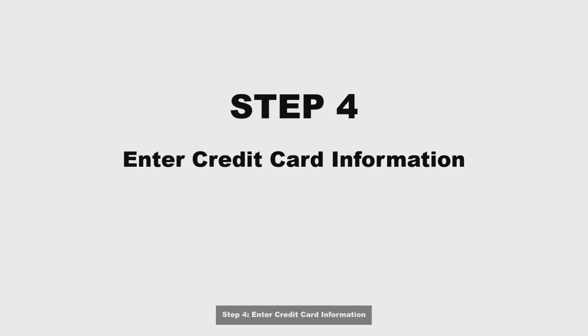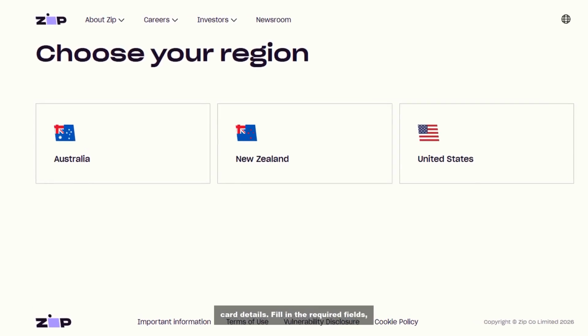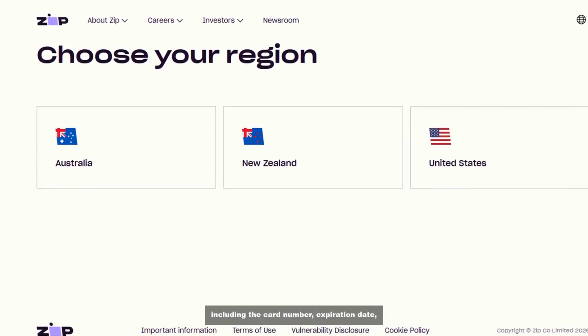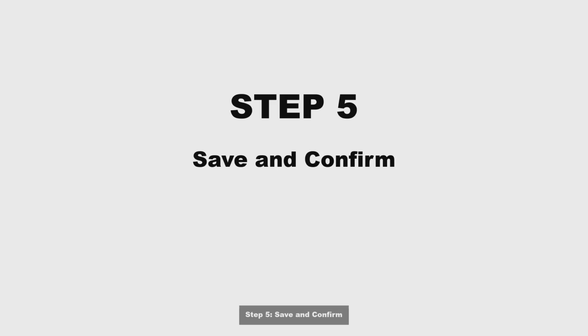Step 4. Enter credit card information. You will be prompted to enter your credit card details. Fill in the required fields, including the card number, expiration date, CVV, and billing address. Make sure all information is accurate.